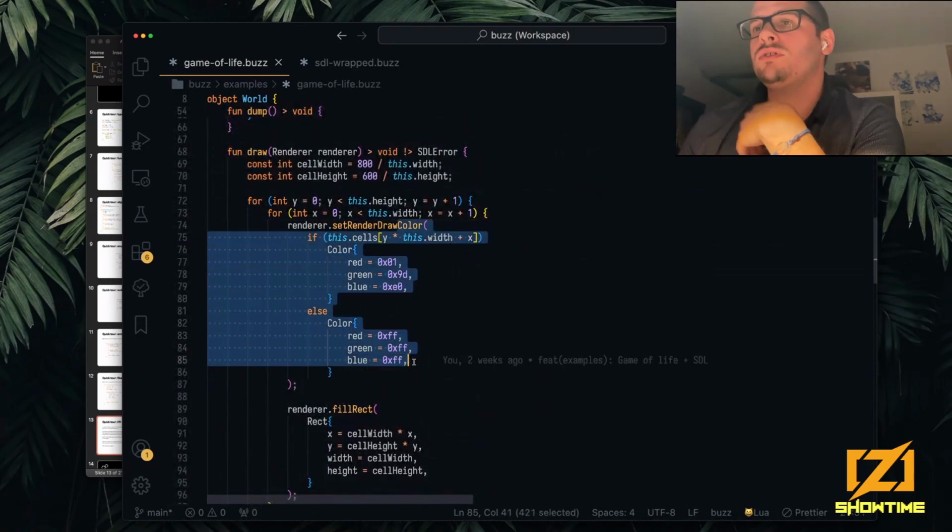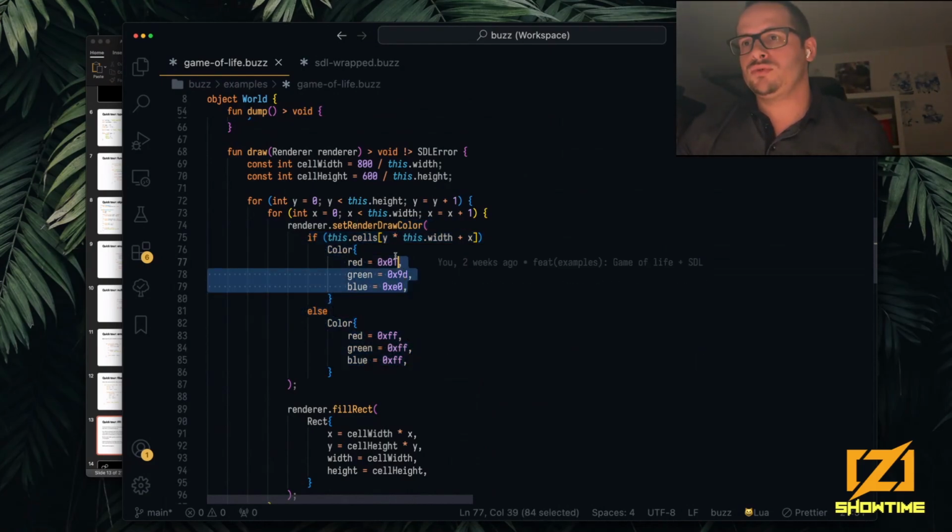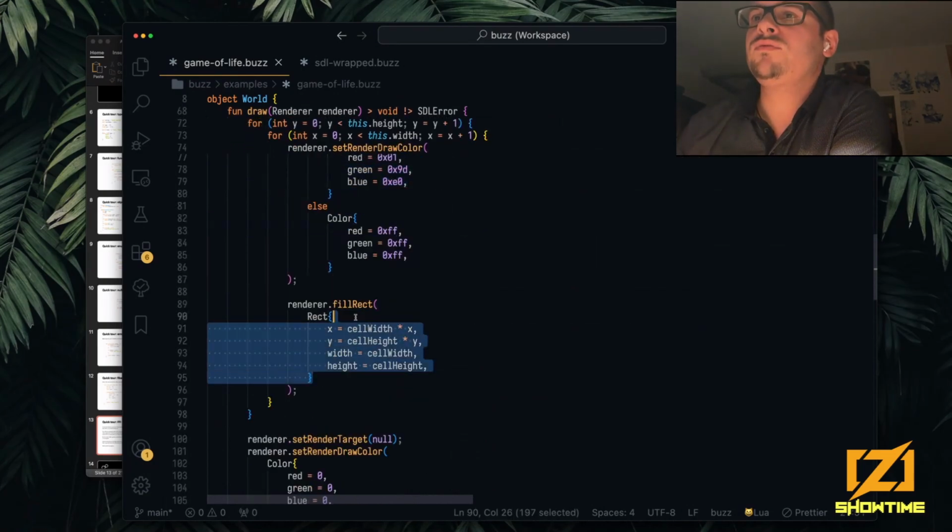I'm setting the color according to whether the cell is alive: I'm going to paint it blue, otherwise I'm going to paint it white. And then I'm filling a rectangle where the cell lives.